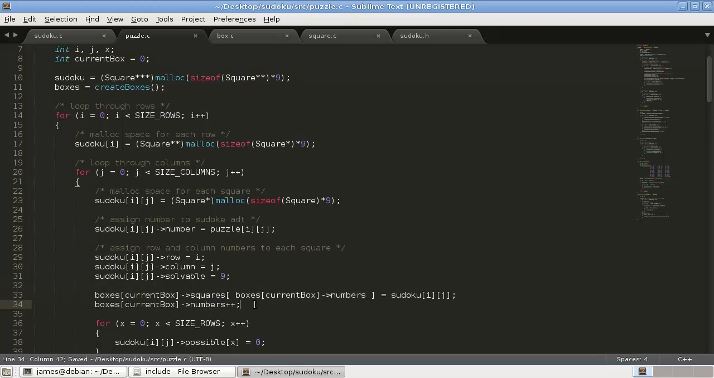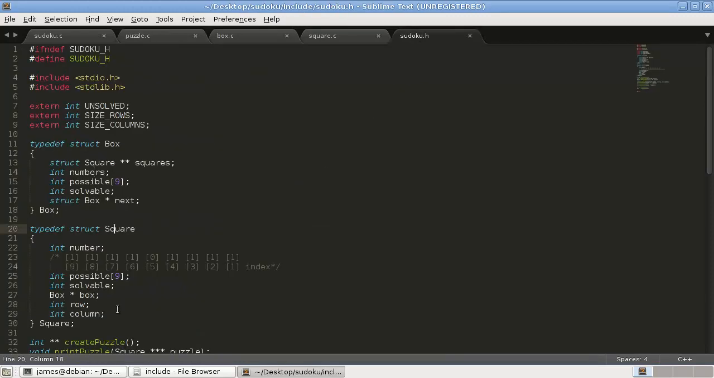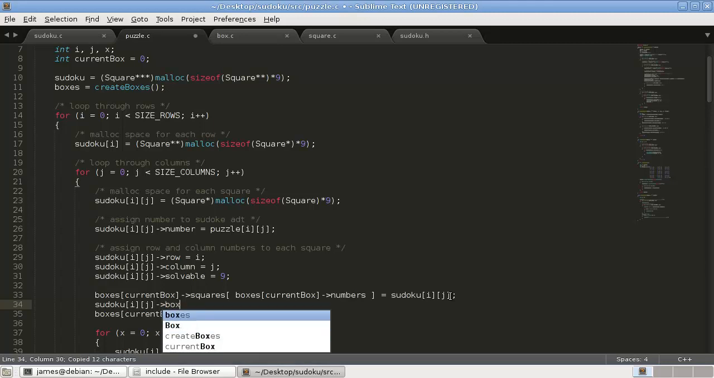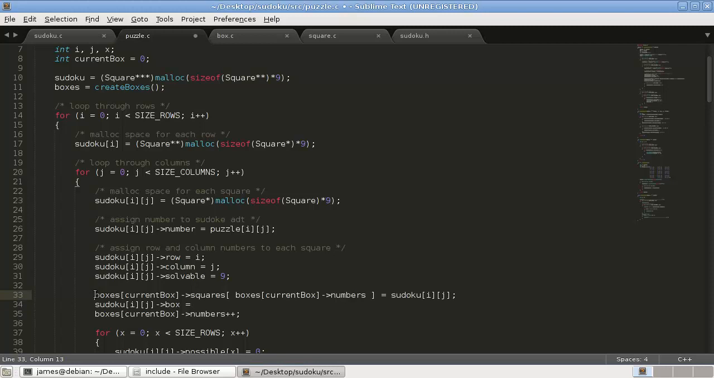Okay, but we also want to add in our square which box it's in. We want to update that. So copy this, Sudoku ij box is equal to box's current box. Okay, so now the box points to the square and the square points to the box. And that all makes sense eventually.